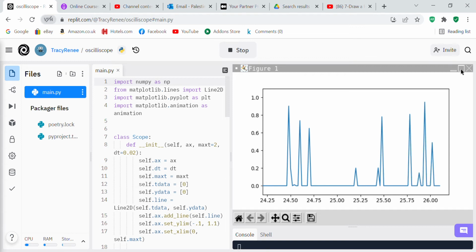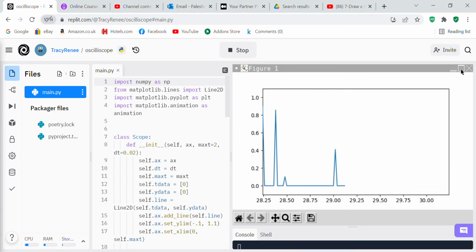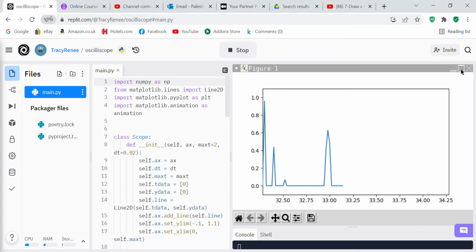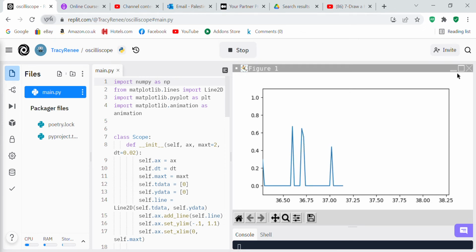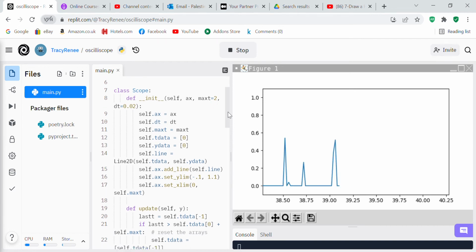So with this program, the first thing we're going to do is import the libraries, and the libraries that we have imported are NumPy and matplotlib. So you import numpy as np, import matplotlib.lines, from matplotlib.lines import Line2D, import matplotlib.pyplot as plt, import matplotlib.animation as animation. So those are the libraries that you're importing. And now we're going to create a class Scope, and that's the oscilloscope.